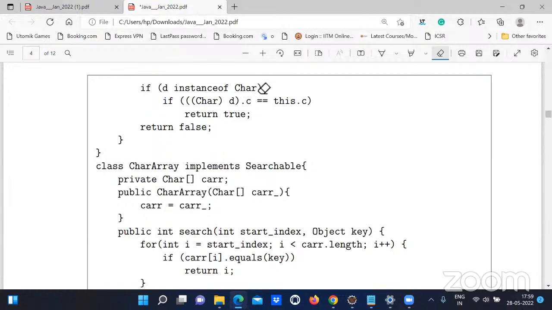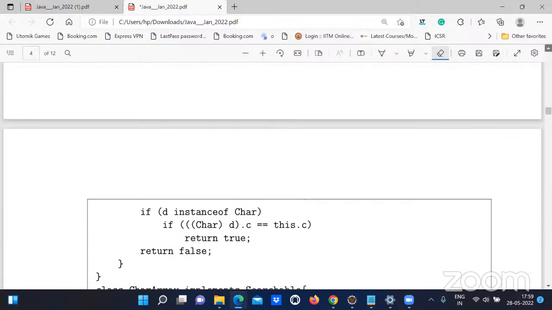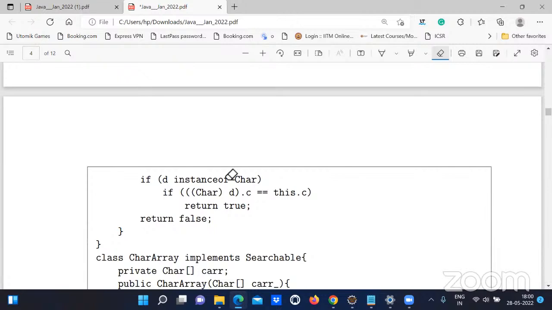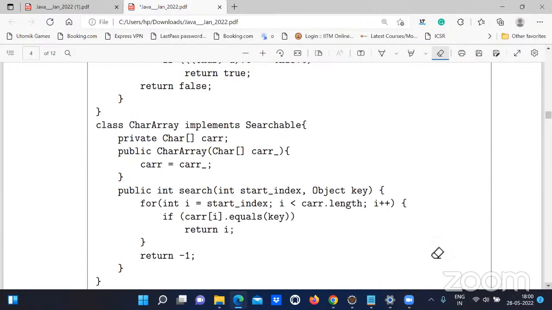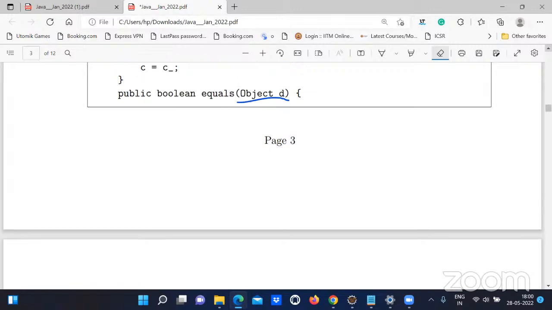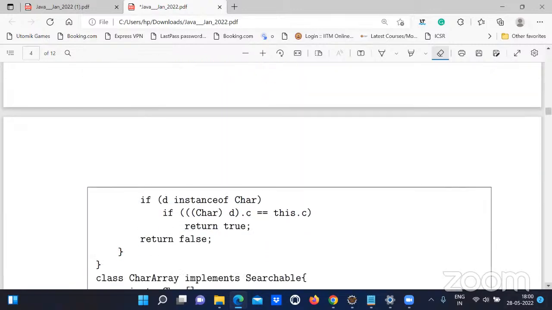Actually, here you are passing key, no? Key means character type actually. So here object D contains which object? Character object. So in the equals method you are passing key, key means of type character. Now in the equals method, object D contains a character object. Now I'm checking if D is instance of char.